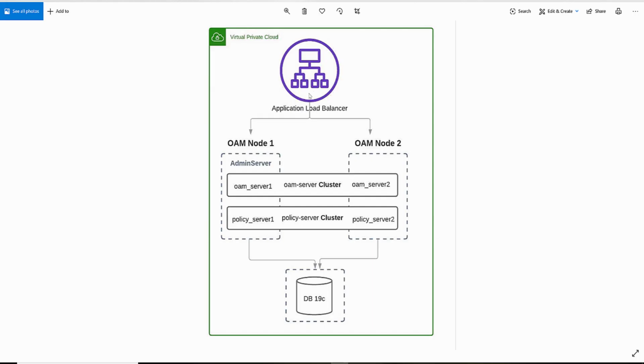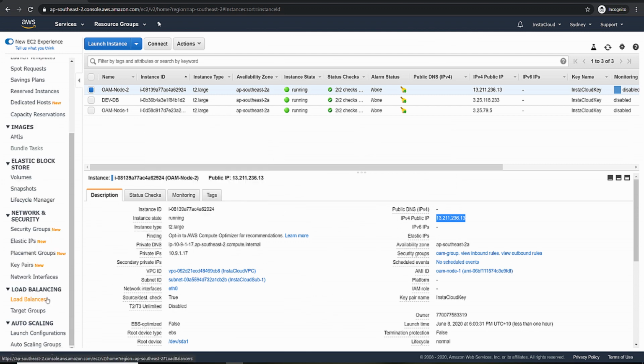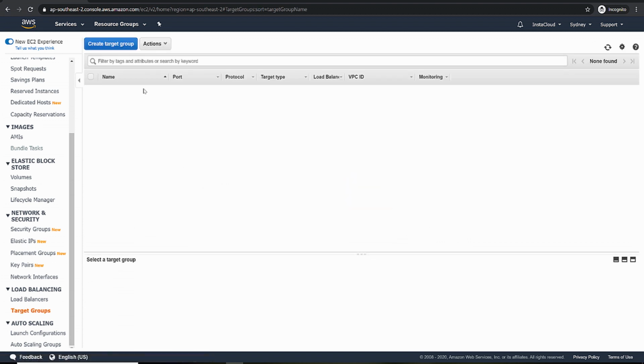Let's create a load balancer. In AWS, you can see a load balancing section. Under load balancing section, you can see load balancers and target groups. Load balancers will always be pointed to target groups. Target groups are nothing but our application servers. So we need to group them. Let's click on target groups. We don't have any target groups here.